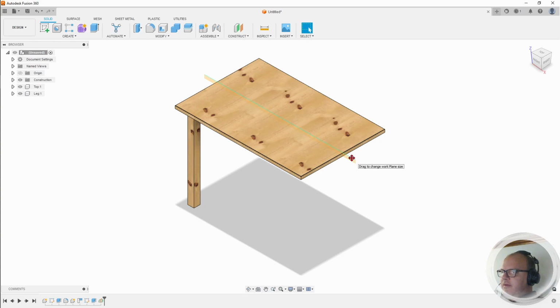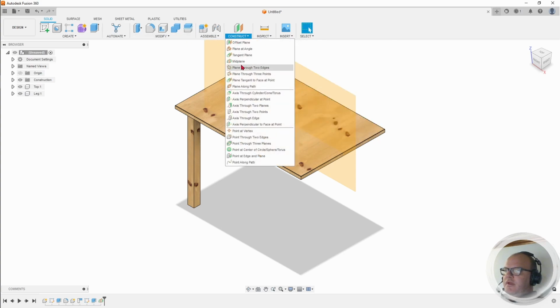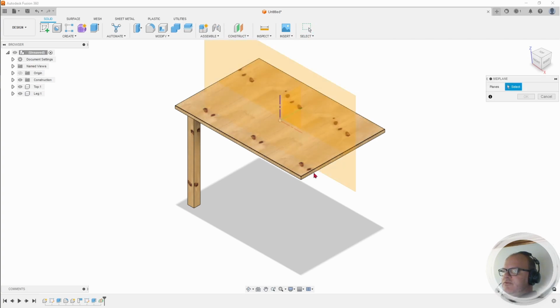We can increase the dimension of this midplane by using this line and expanding it. And the second midplane that we have to create is between this surface and the opposite one.